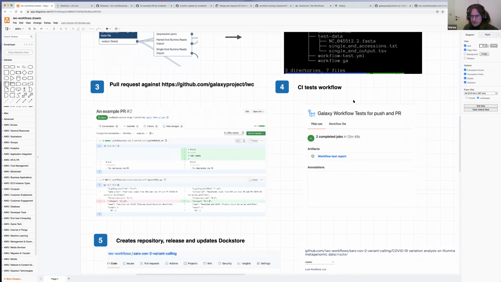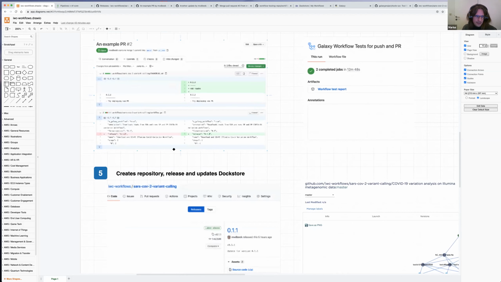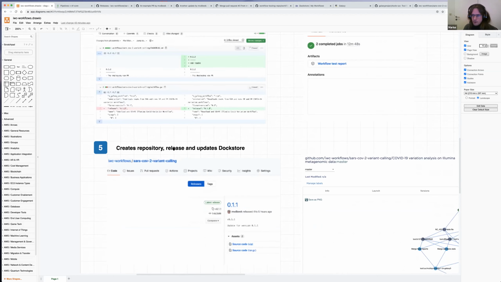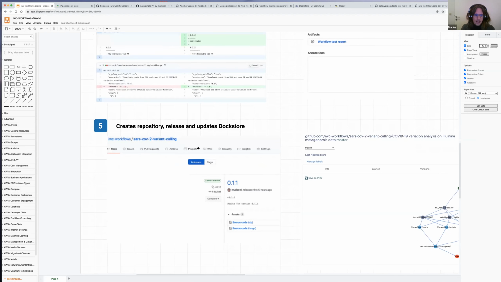Then we have continuous integration tests that run. They will produce a workflow report. And then when that's good, we merge the workflow and we will create a new repository on GitHub. So one repository per workflow, because that's kind of the model that things are moving towards too, that really one repository per piece, so that when you make a release in that repository, that release is for one specific thing.